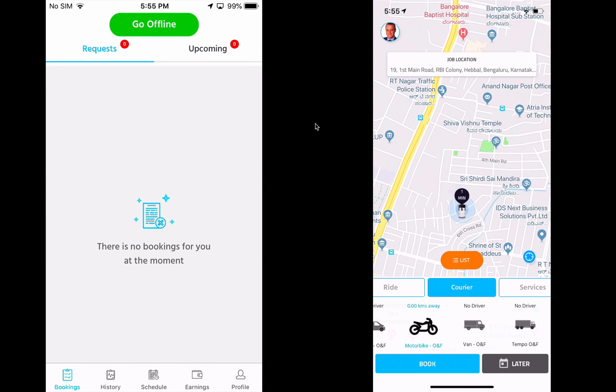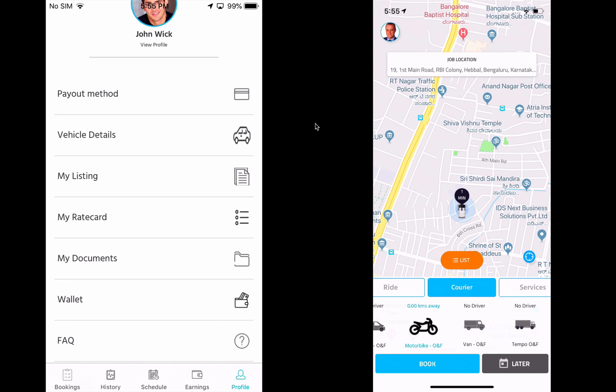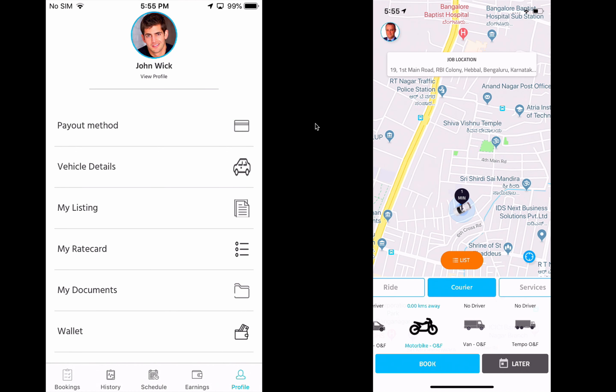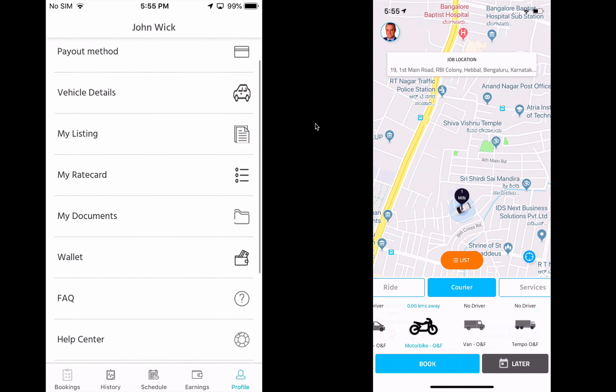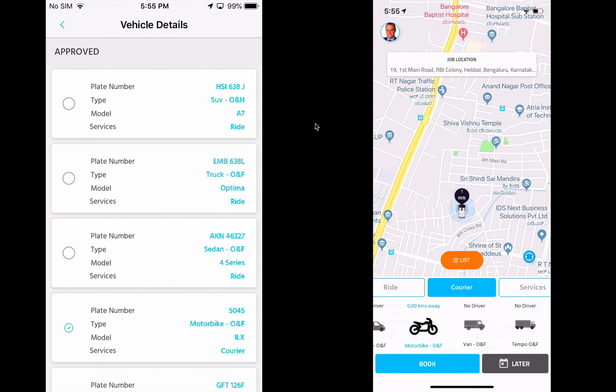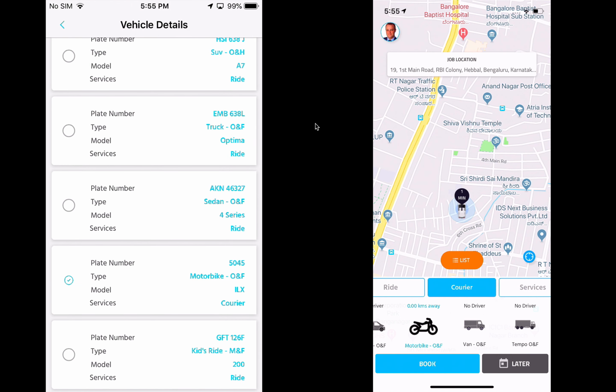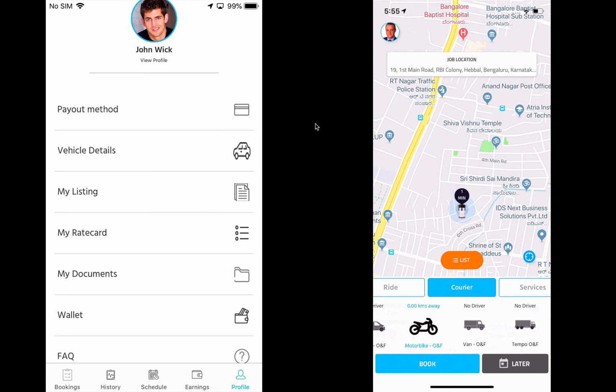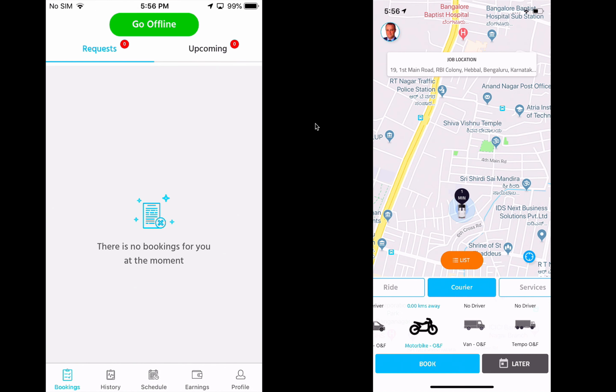Right, so now let me show you the next feature on the product, that is the courier or delivery booking flow. So when I click on courier, you can see the different types of courier vehicles available. And these are all configurable from the back office. Currently, the provider I have is logged into a bike type, and I can always see what vehicle I've logged into by clicking on my vehicle details in the provider app, and I would see that I'm logged into the courier type of vehicle.